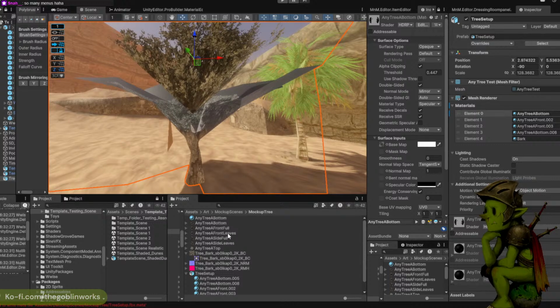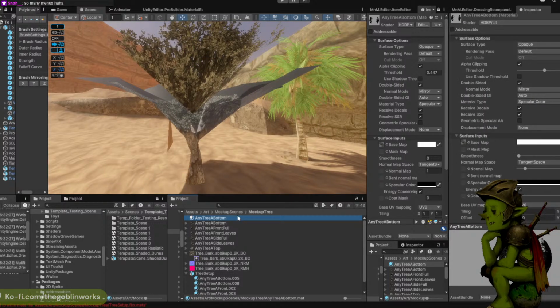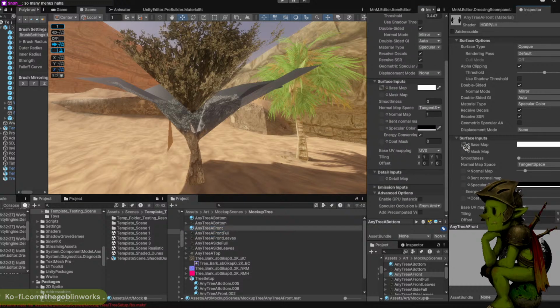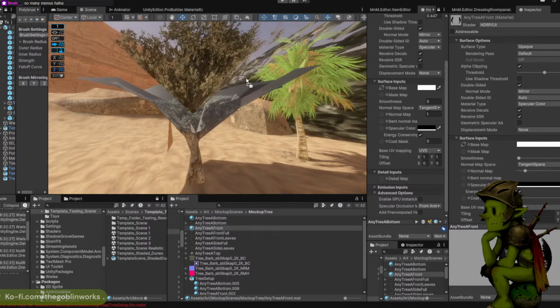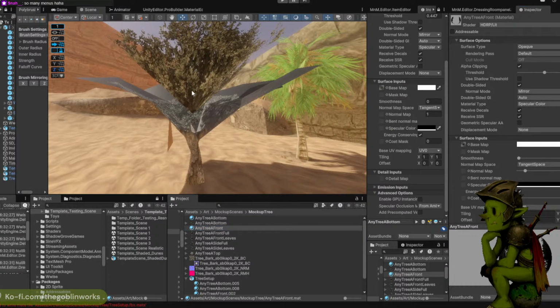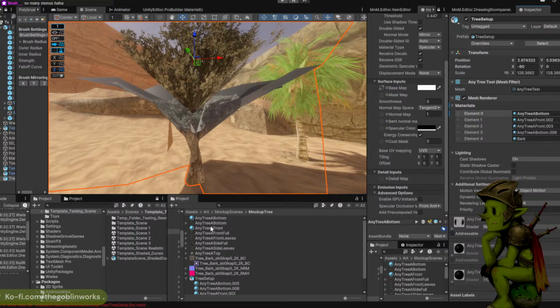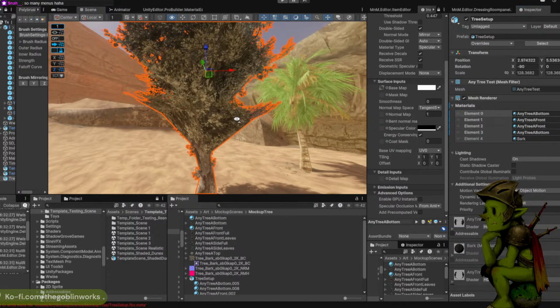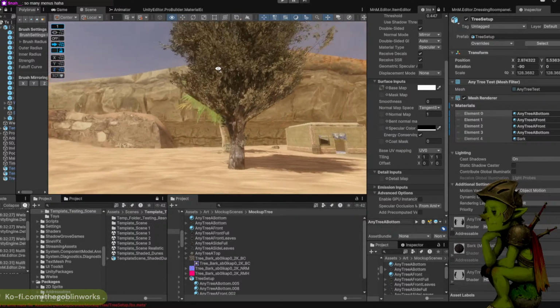Now we want to do that for all the other ones. So duplicate that. We're going to call this front. And then we'll take this, throw that there, front, like this. We'll lock that so we don't have to mess around with it. Throw that there, throw that there, and then we'll throw the bottom here. And now we have a tree.